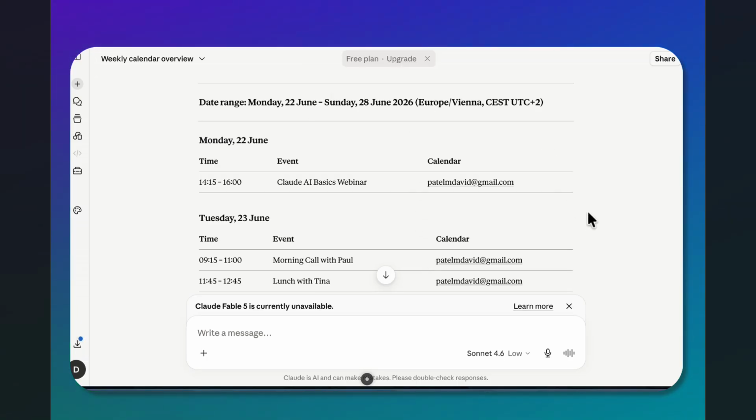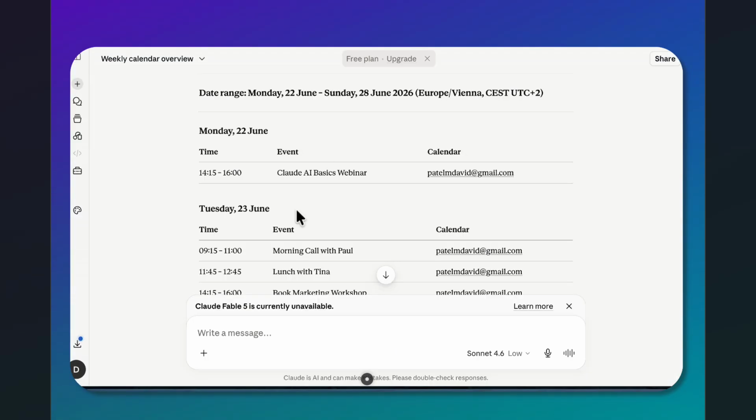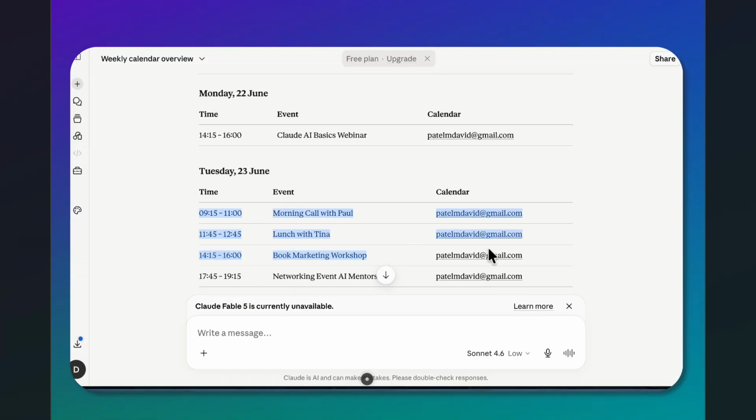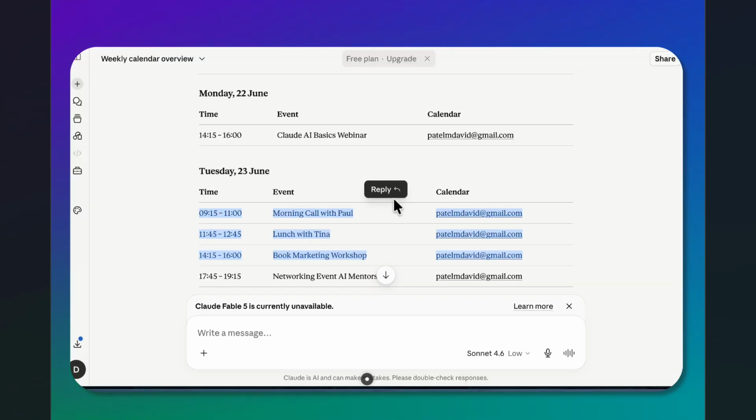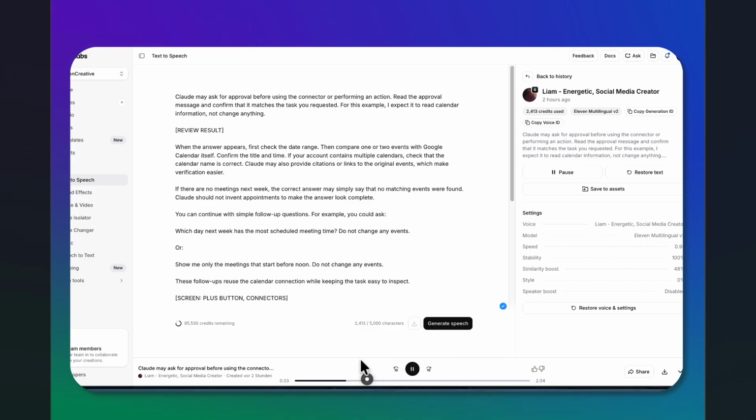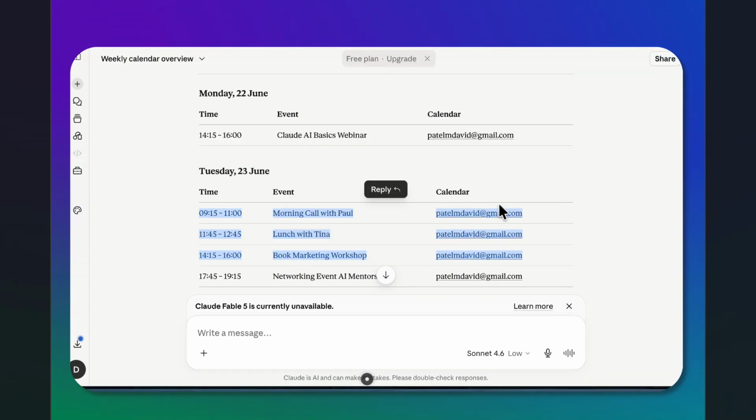When the answer appears, first check the date range. Then compare 1 or 2 events with Google Calendar itself. Confirm the title and time. If your account contains multiple calendars, check that the calendar name is correct. Claude may also provide citations or links to the original events, which make verification easier. If there are no meetings this week, the correct answer may simply say that no matching events were found. Claude should not invent appointments to make the answer look complete.